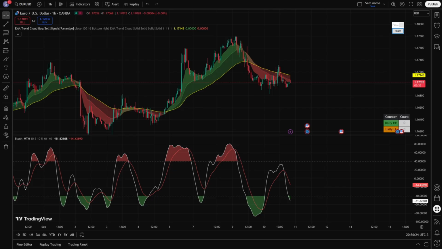To avoid entries against the trend, we use the EMA trend cloud. Green signifies an uptrend and red indicates a downtrend. The idea is to trade only in the direction of the cloud's color along with the SMI.